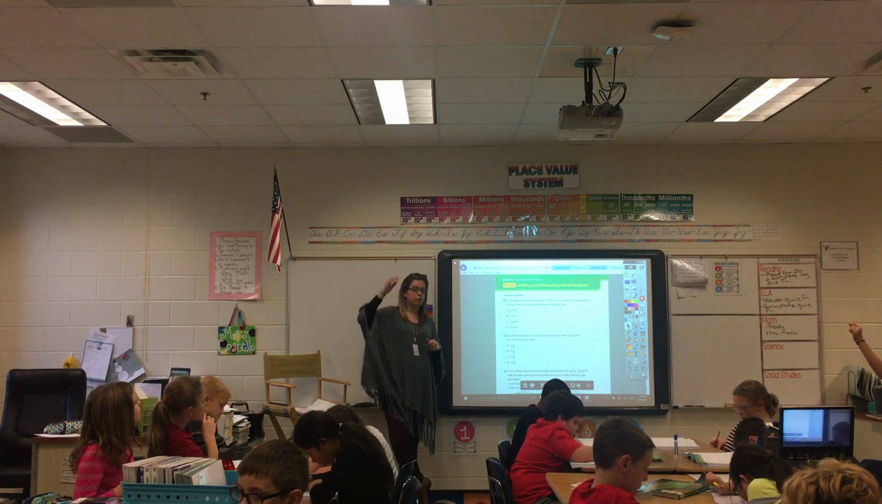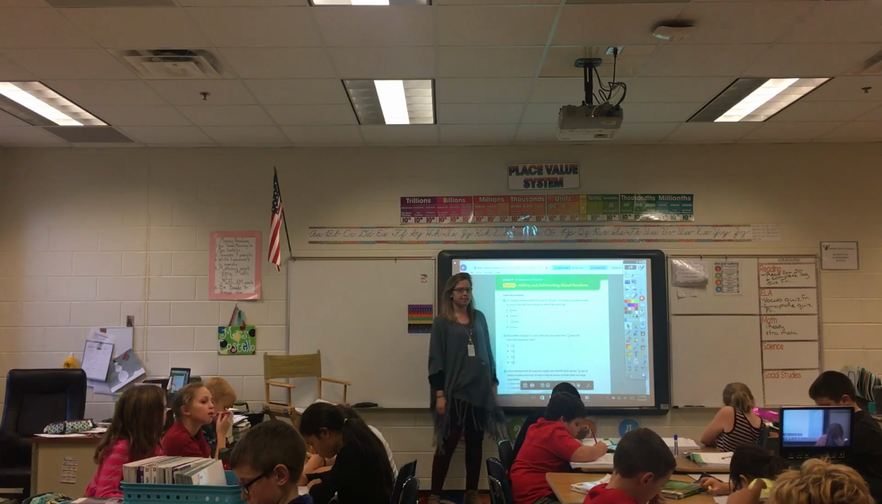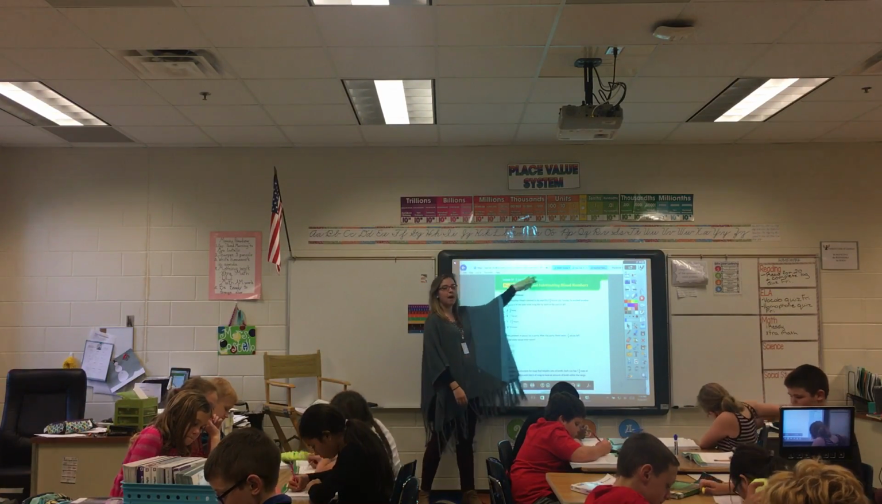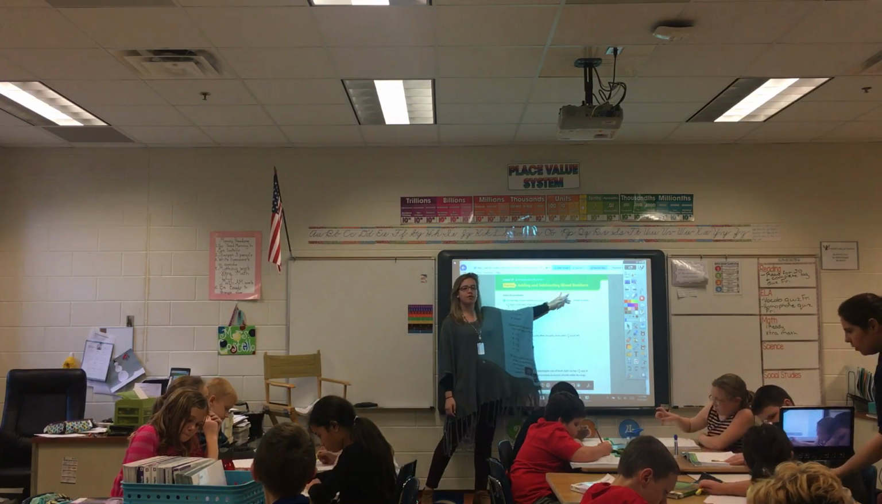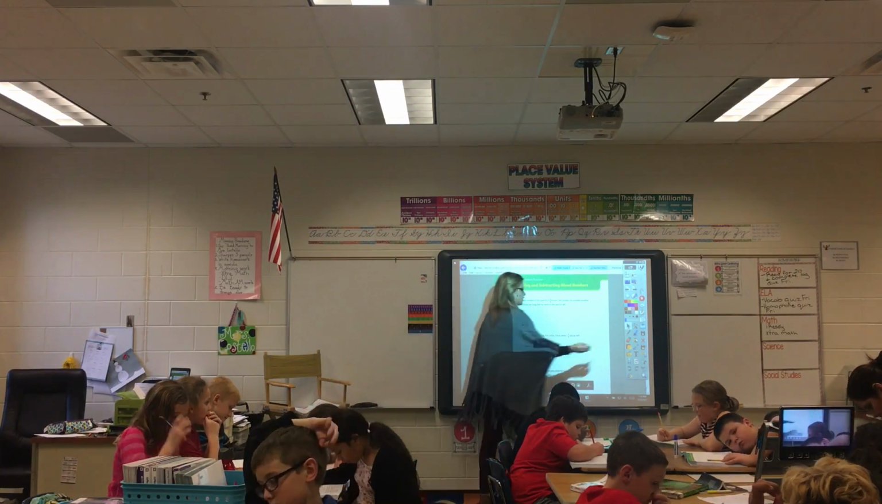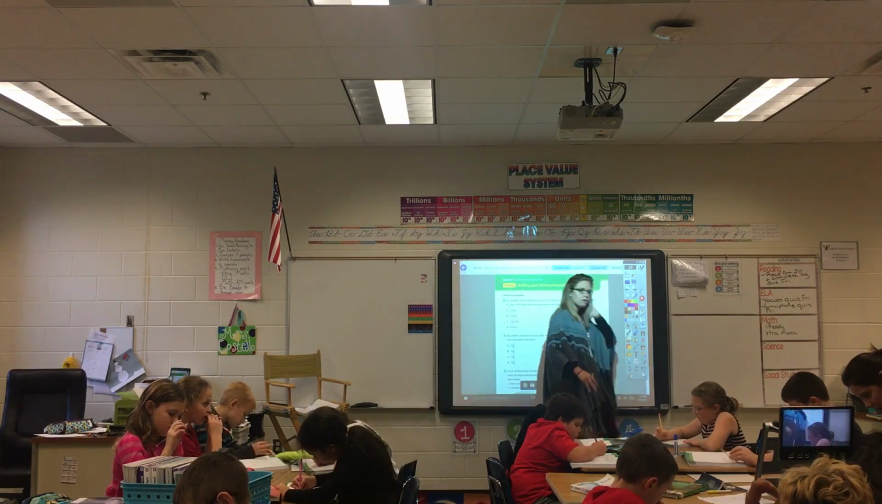Addition. Loki, what is it? Addition. How do we know that we're using addition to solve this? It says in all. So we're trying to combine all that he worked over the weekend. Brianna, how do I do this? Tell me how to set it up. You first set it up and down.